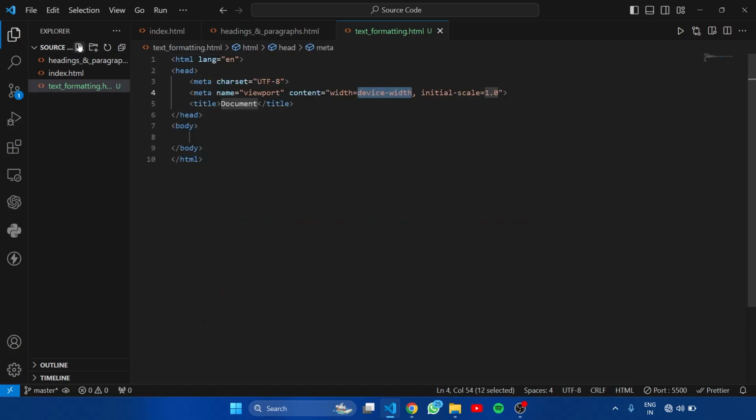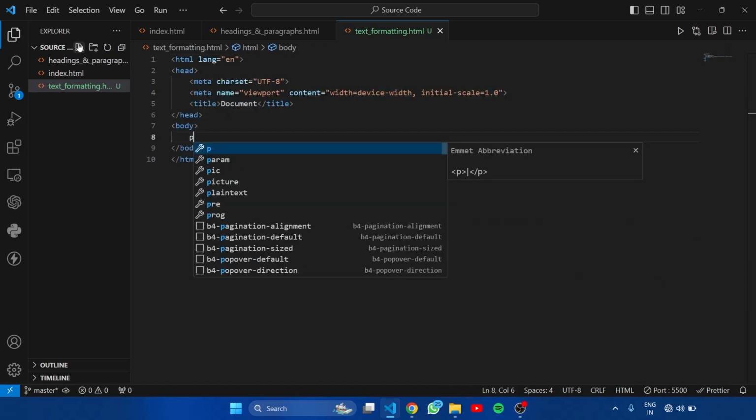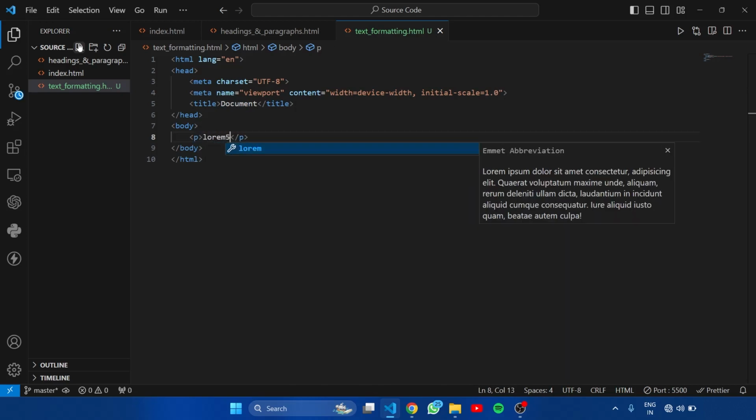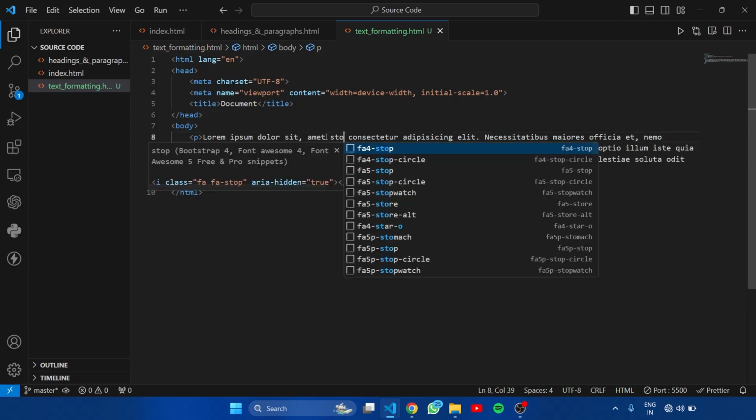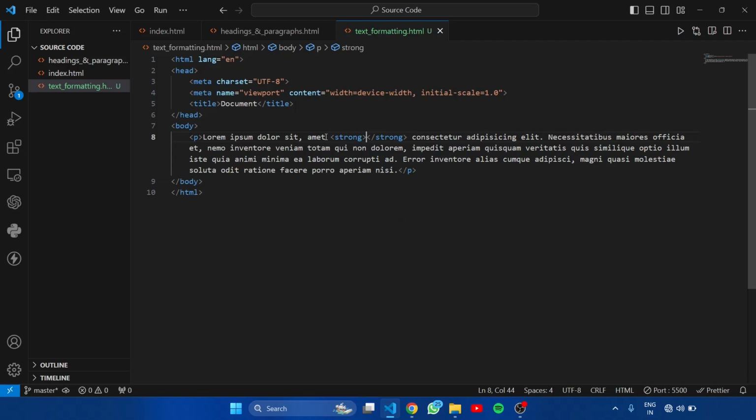So first, we need some text to see text formatting. Let's create a paragraph here and add some random value using lorem 50. Now first, let's see strong tag. So I am writing strong tag here and inside strong tag, adding some text.